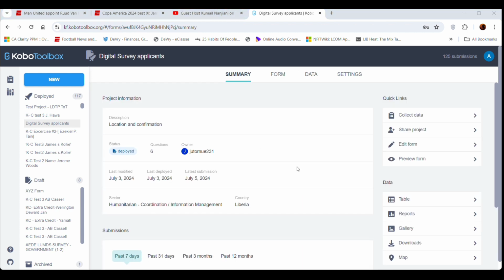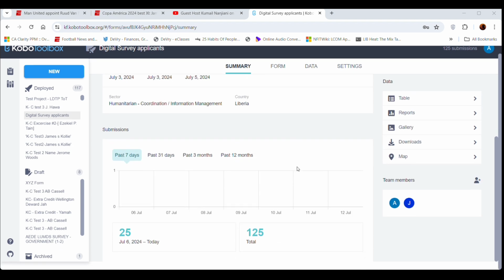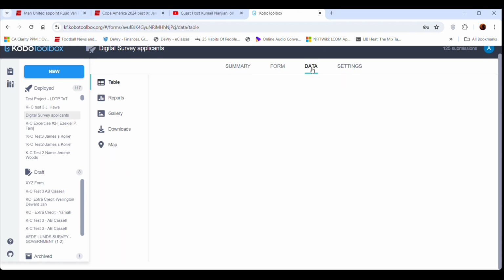So here's the information on the form. There are 125 students that he called, and he was trying to get some of that basic information from them that we would need. So let's see what the data looks like.